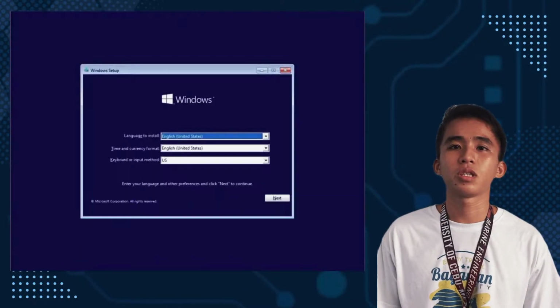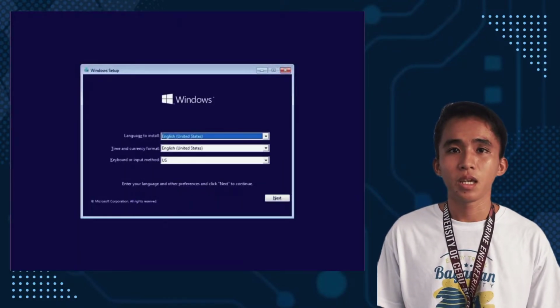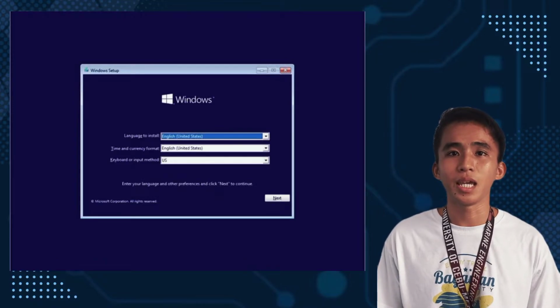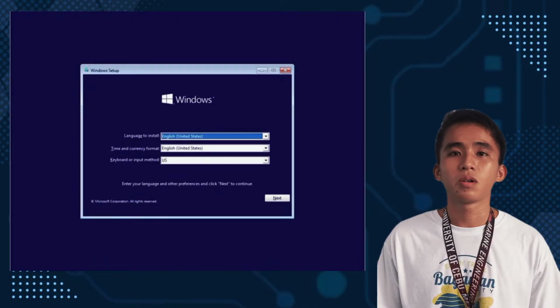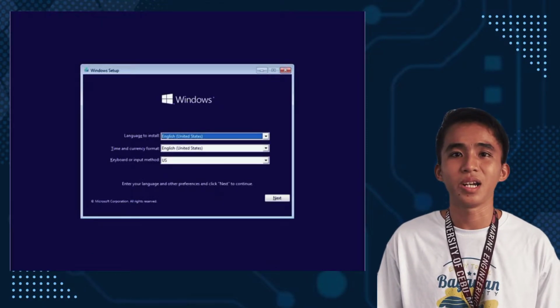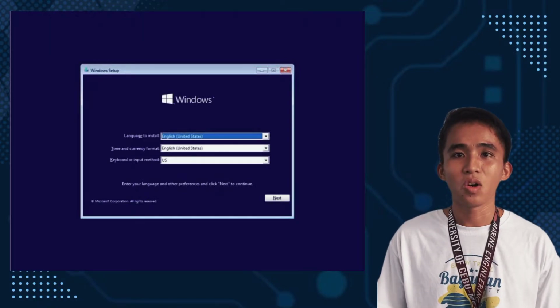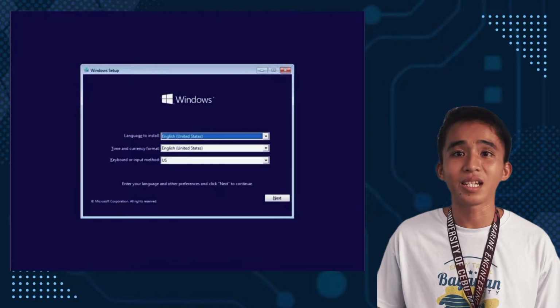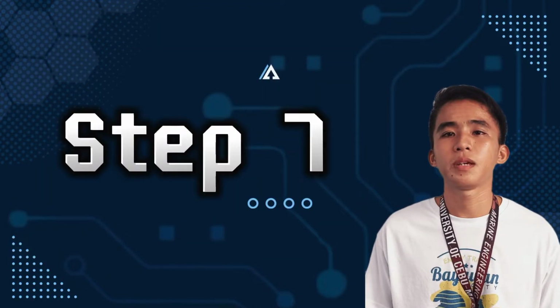Next, we'll need to choose the language of the interface, the time and currency format, and the keyboard layout. You can mix and match these to your liking and they don't have to reflect the actual location where you will be using the PC or the actual keyboard layout. You can change them later after step 7.